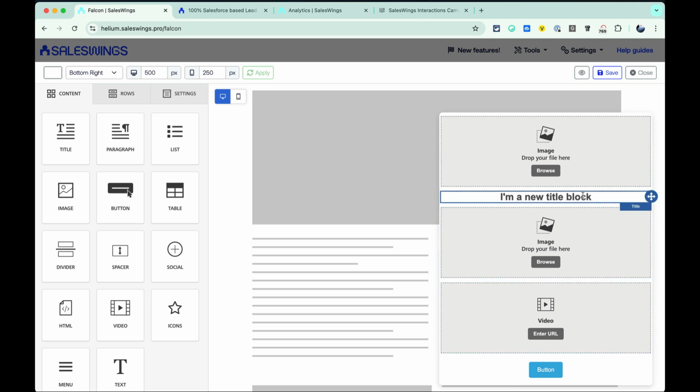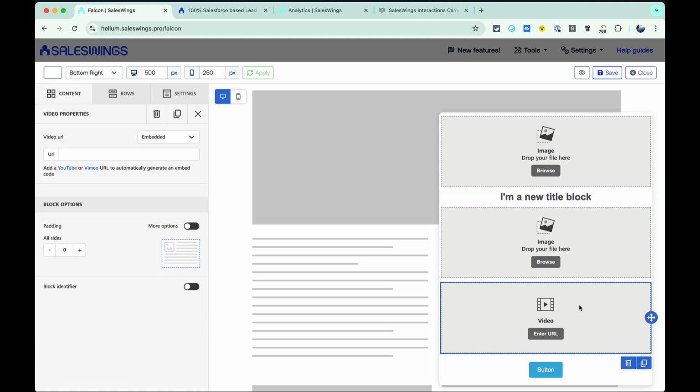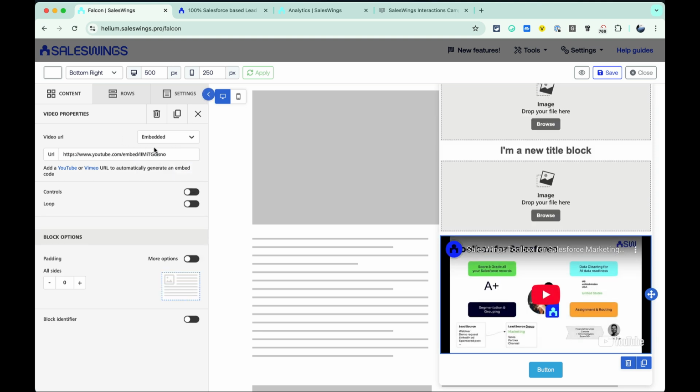From here, you can then configure the various elements of your pop-up. You can see on the left-hand side how everything is changing. First of all, I'm going to add the video URL. You can simply add a YouTube URL, or you could also host a video.